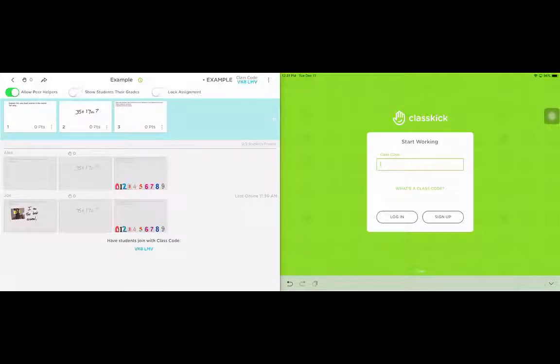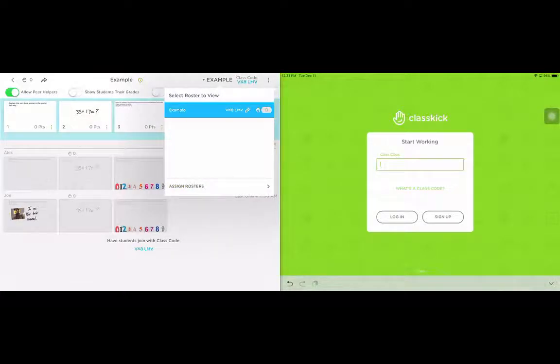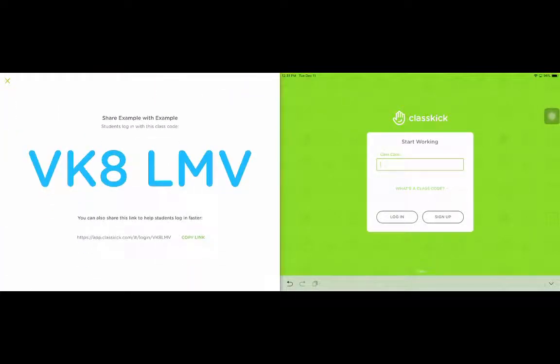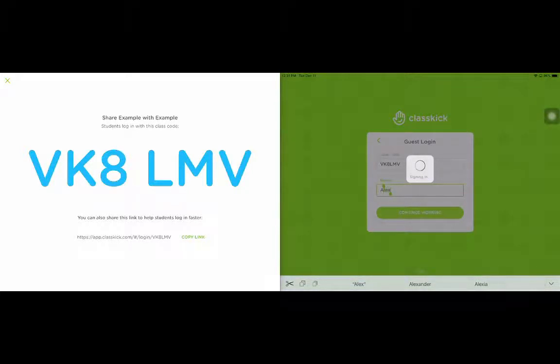Anyways, what we're going to do, after I've made my roster, I'm able to show the class my code. This is kind of like Nearpod or other things that you've seen before. Then the student goes in and selects their code. They have to type their name in correctly. Once they start typing, you may have noticed, it's going to fill it in for them. That's all that they have to do. Go ahead and continue working.